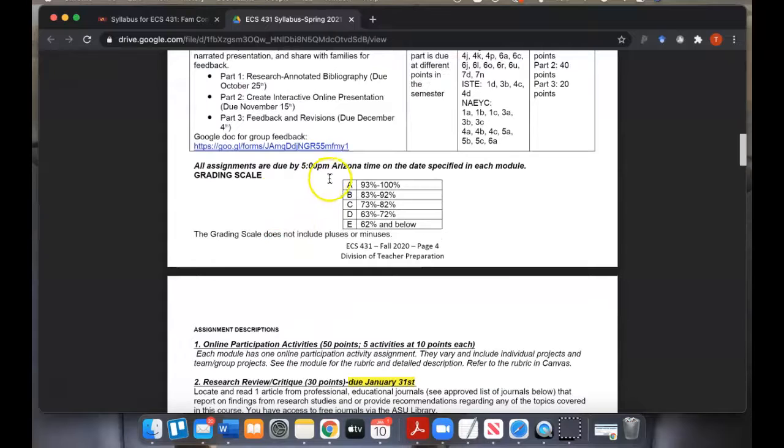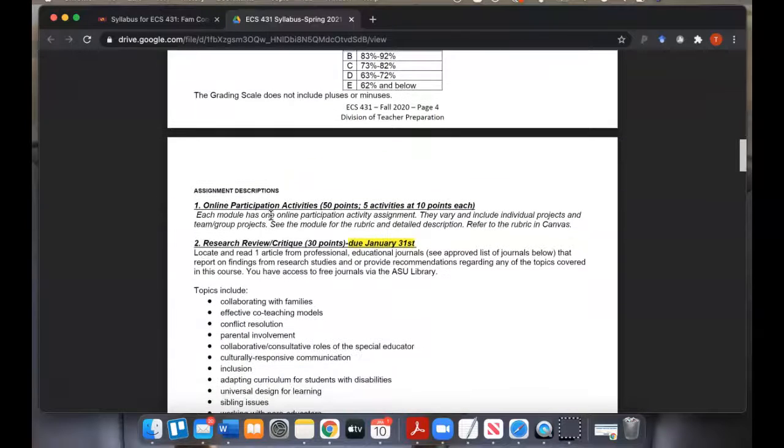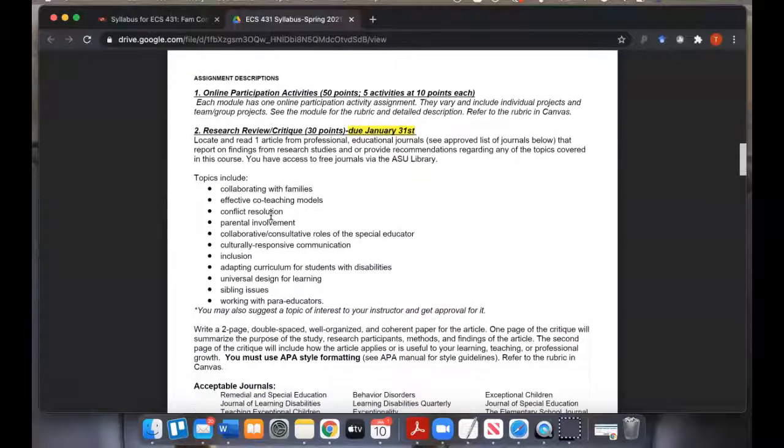In Mary Lou Fulton Teachers College, this is the grading structure. So I don't decide this. This is decided by the college. There's no pluses or minuses, but it just looks like this. So if you have questions about that, you can ask me, but that's a little bit out of my hands.